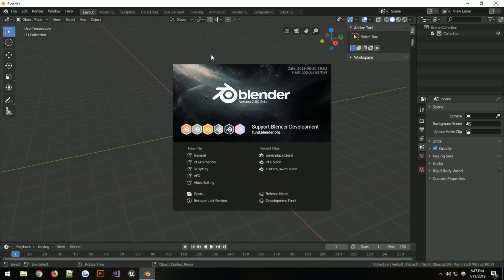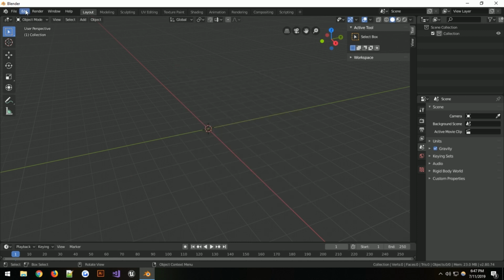Today I will be showing you how to install my BoneBreaker add-on for Blender 2.8. It now comes with two separate add-ons.